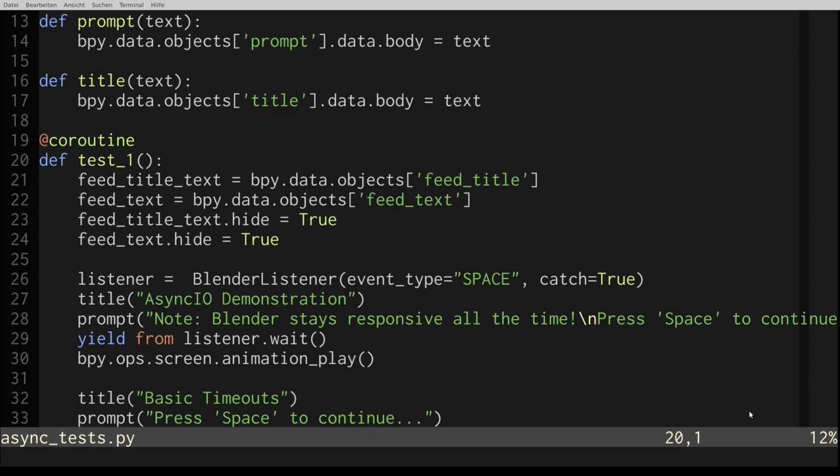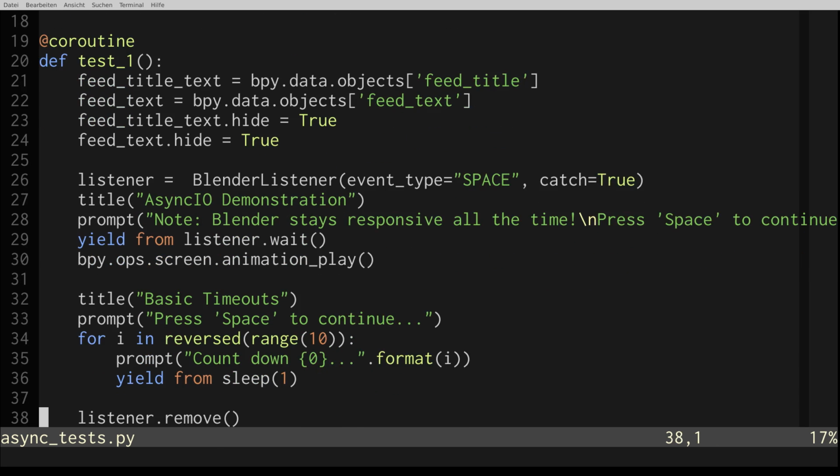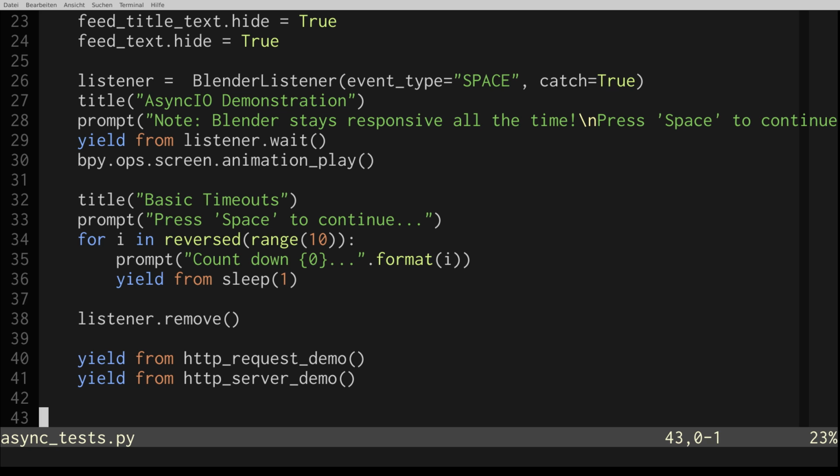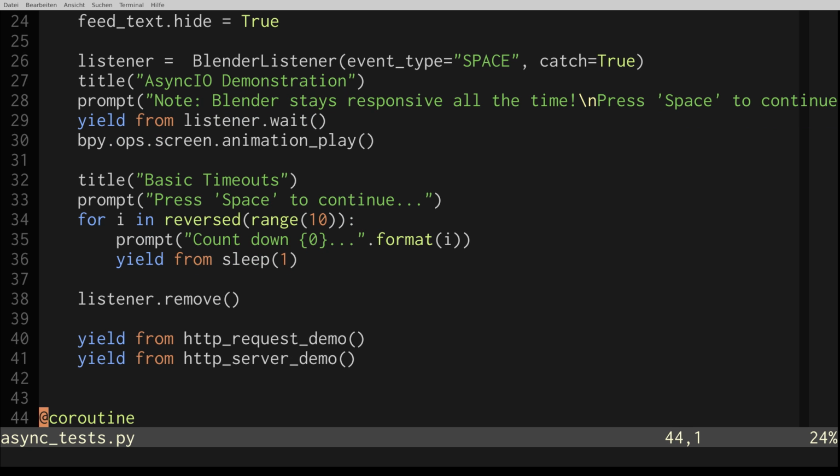Prompt and text are just two helper functions to abbreviate text object manipulation. First, we need to hide some objects for later parts of the demo. A listener is created which can be used to wait for a certain key, in this case, space. Title and prompt are changed.